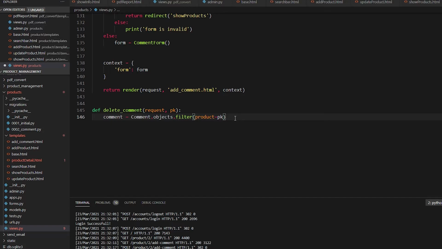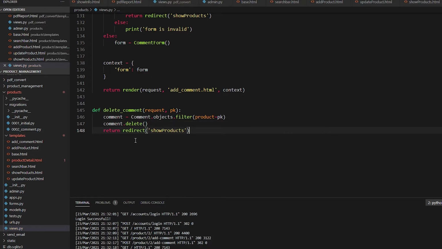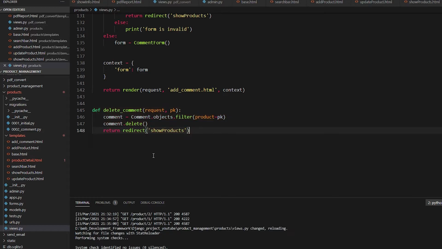If you go there and just write comment.delete, it will delete all the comments, and it will return a redirect to the show products page. But this is not the best solution, let me tell you. There is one more solution which I'm going to talk about.